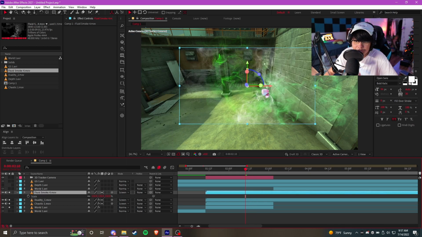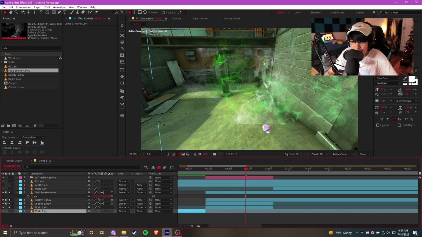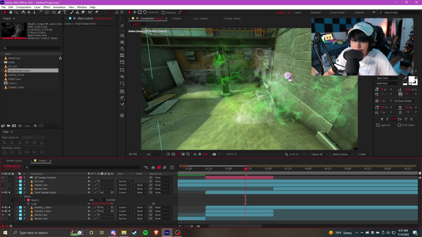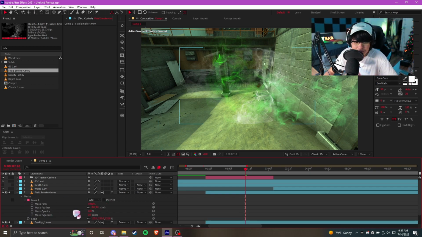So if I change this to a screen, you'll see that the edges are kind of being clipped, which doesn't really look that good. What I like to do is get the ellipse tool, make sure it's selected by holding down on it, and then just double click on it. Now, what that's going to do is make a perfect ellipse right here. Now, you don't need to do the ellipse tool. You can manually make your own mask and make it as detailed as you want it to be. But in this instance, it's fine, so I'm going to do this.